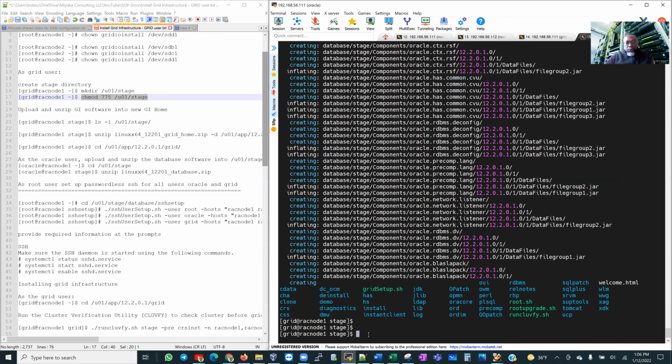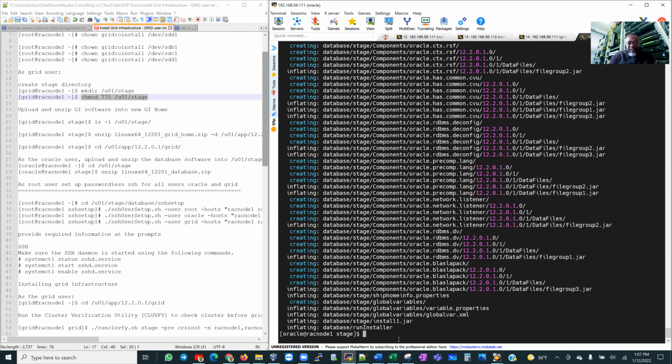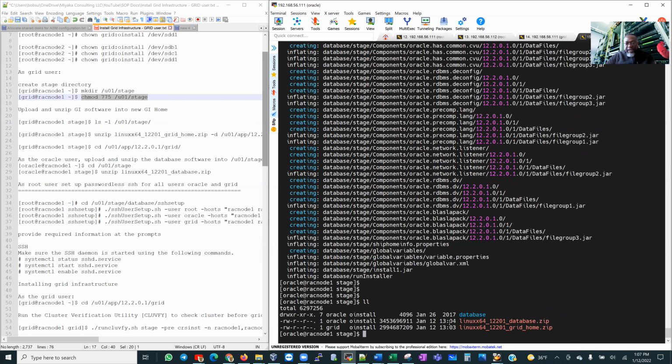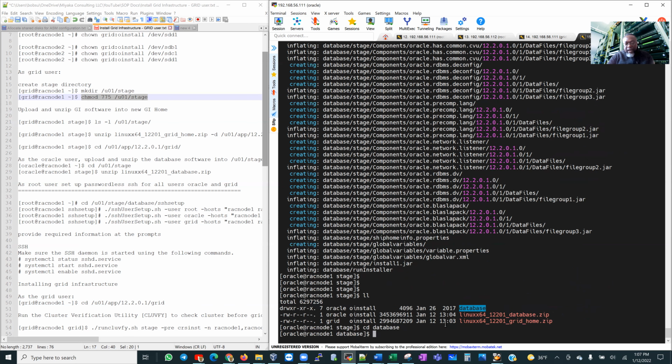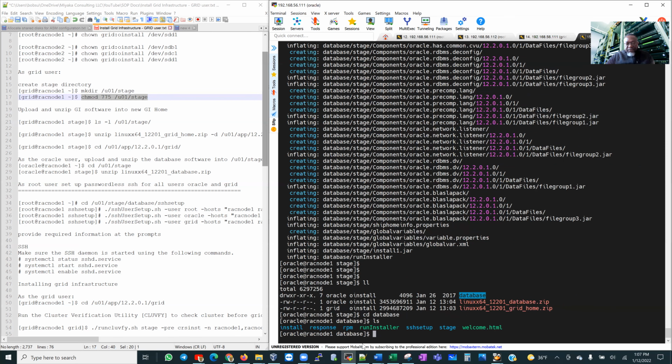So this also unzipped successfully. Remember I said it would create a folder called the database folder. So if we cd into this database folder and we run an ls, there are some files that are very important that we would be using. So the run installer would install the database software.